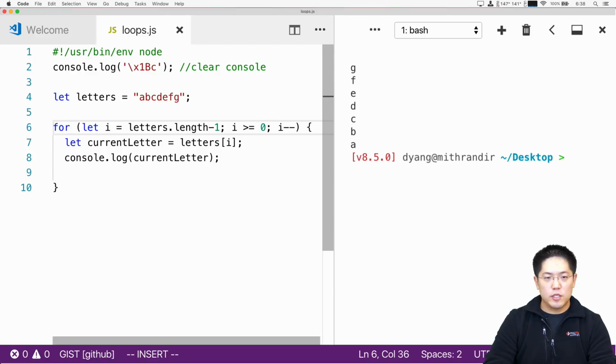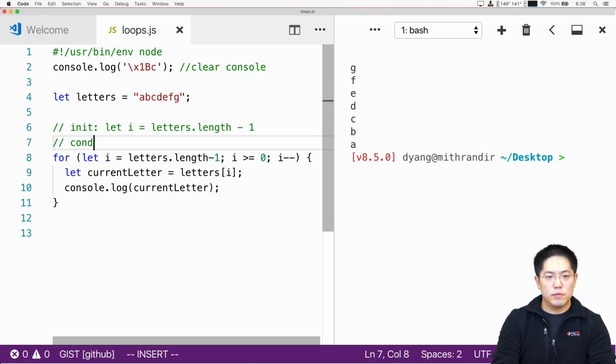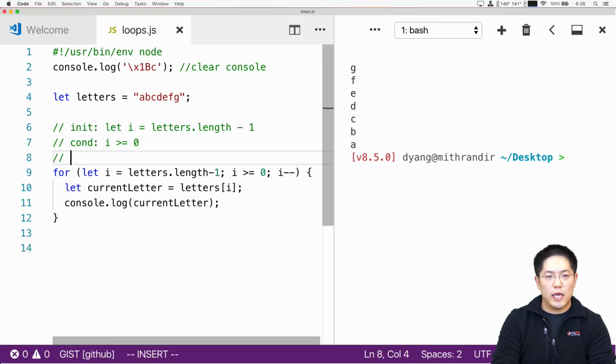Now, one other thing I want to talk about is the equivalence of the for loop and the while loop. Here, this for loop has the initialization, let i equals letters.length minus 1. The conditional is i greater than or equal to 0. And the final statement is i minus minus, which is the same thing as i equals i minus 1, for those of you who are still getting used to that operator.